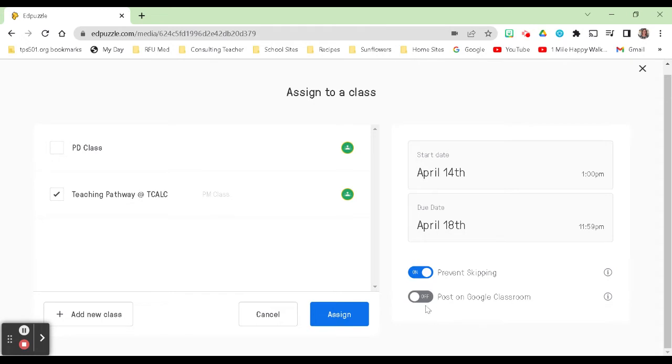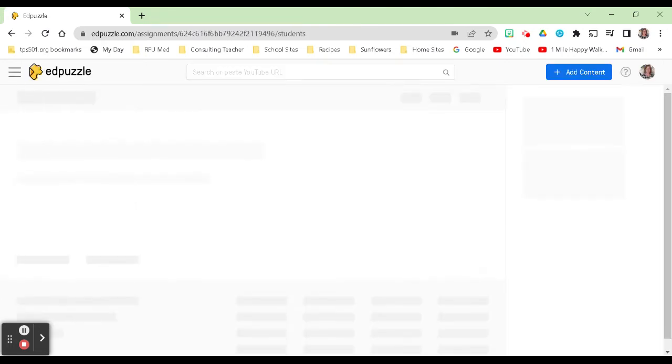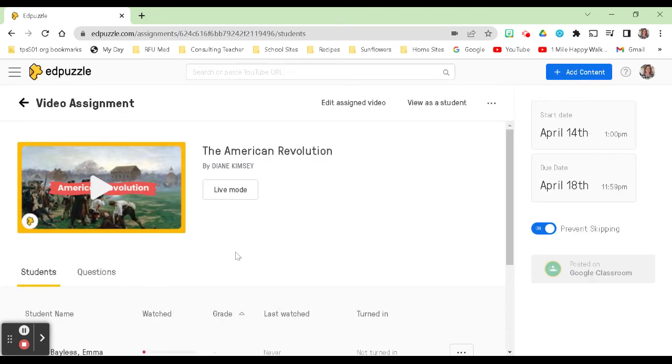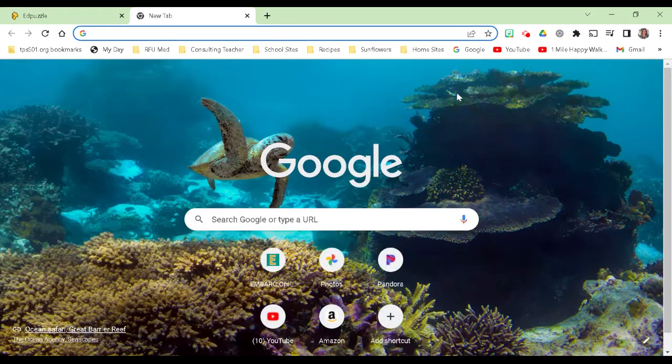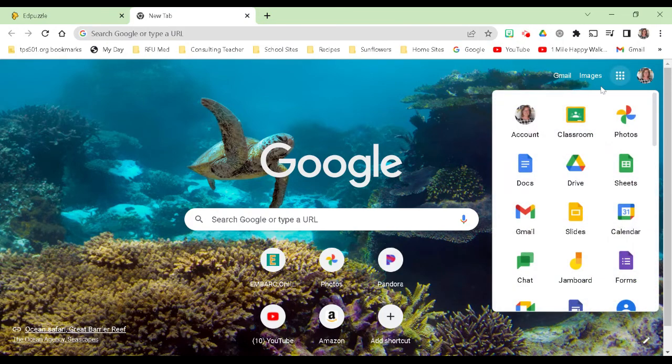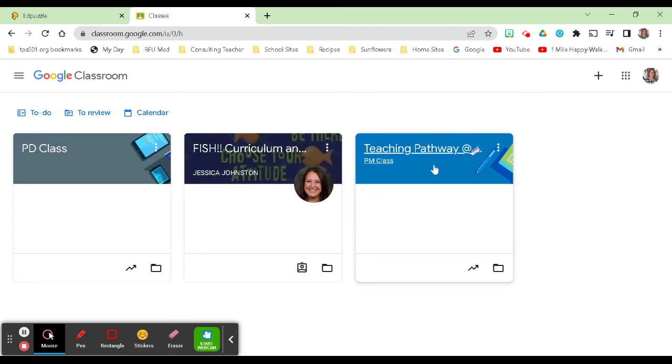Now, something else that I like is, I'm going to click right here that says Post on Google Classroom. This will show up as an assignment on Google Classroom. It will just automatically go without me having to do it. So I'm going to click right here where it says Assign. And just like that, it is now on my Google Classroom. I'm going to click a new tab. I'm going to go over to Google Classroom.